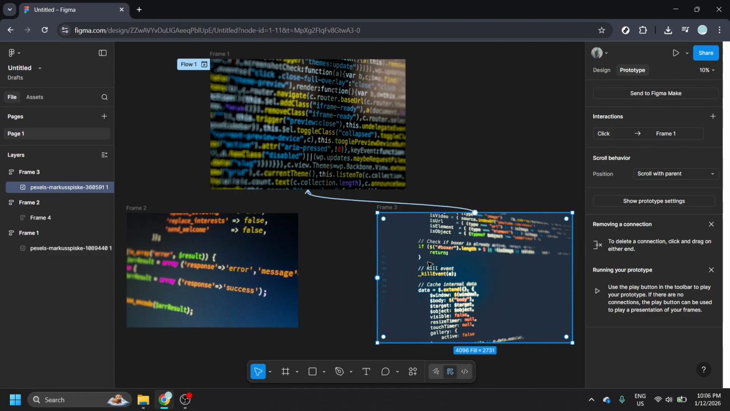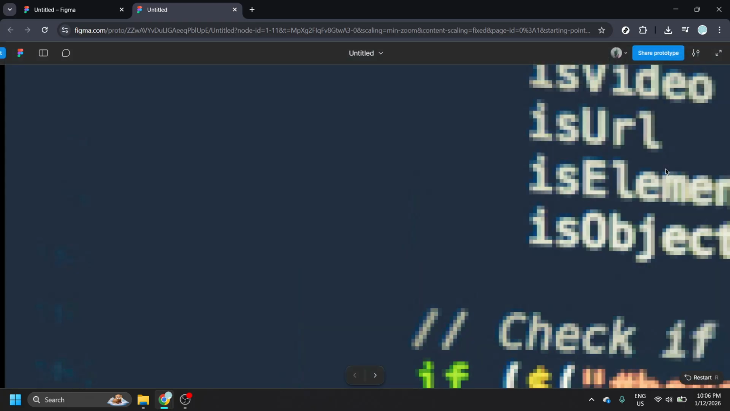That's it! You went to Figma, opened your project, entered prototype mode, connected your first frame to your second using the plus icon, and repeated the step for the rest of your flow. Save your file, and you're ready to share or present your interactive design.